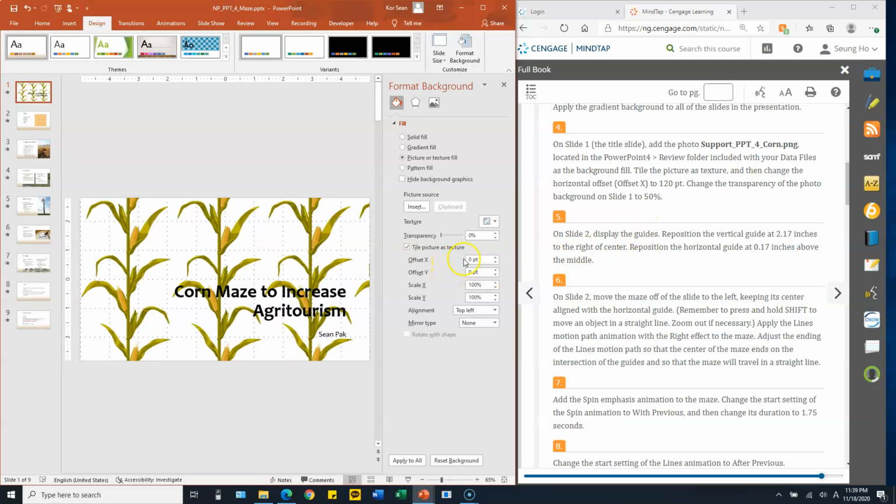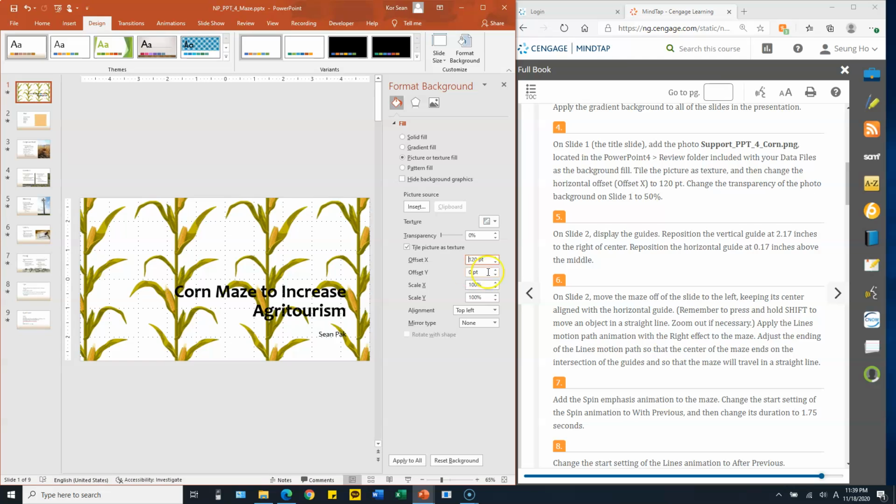And then we will change the offset. So okay, horizontal offset, which is offset X, make it 120. Enter. So we have something like this. Change the transparency to the photo background. Transparency is this. So make it 50%.